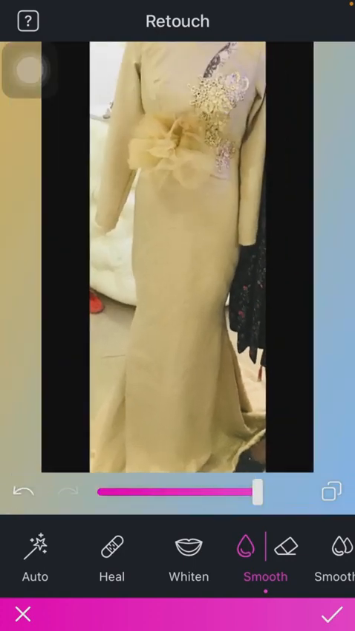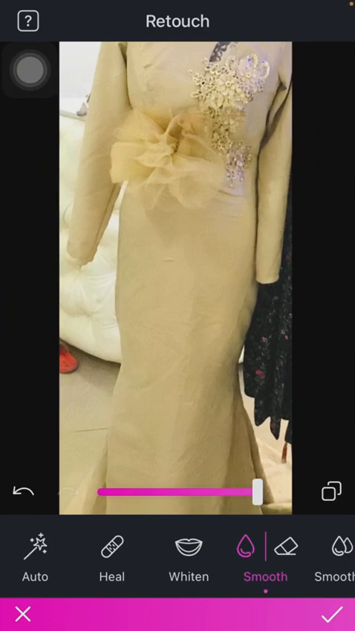You see the before and see the after. Can you see the effect? So that is all about smoothing an object and a person, to smoothen the face of a person.